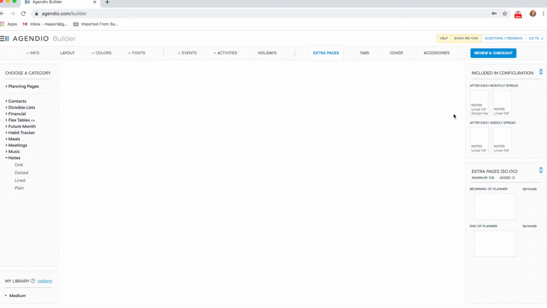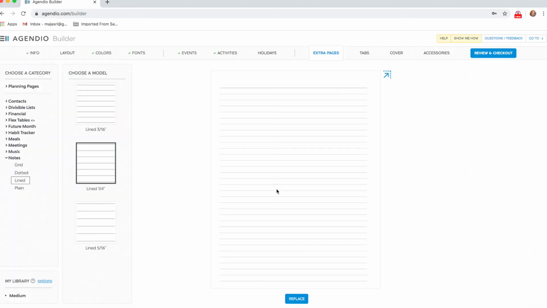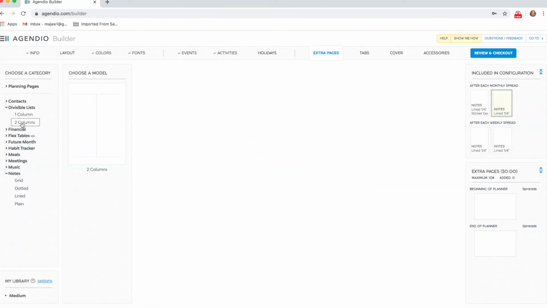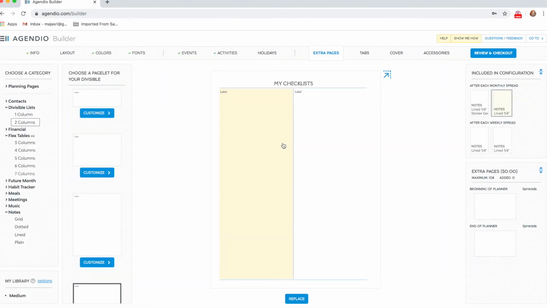The nice part about this, now that this is saved to my library, is that I can go down here in my library and grab this for other planners that I create once I've created something, which is really nice. So now we're going to do a divisible list for the next one.